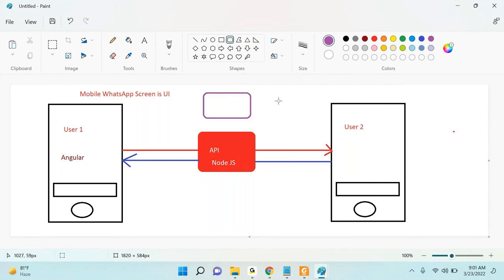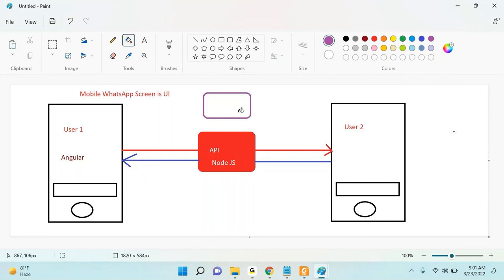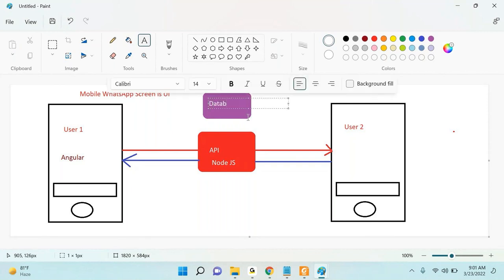I'll draw one line here so you know how it's working. This is the database, or in short form, DB. Next time if I say DB, then you know that it's a database.